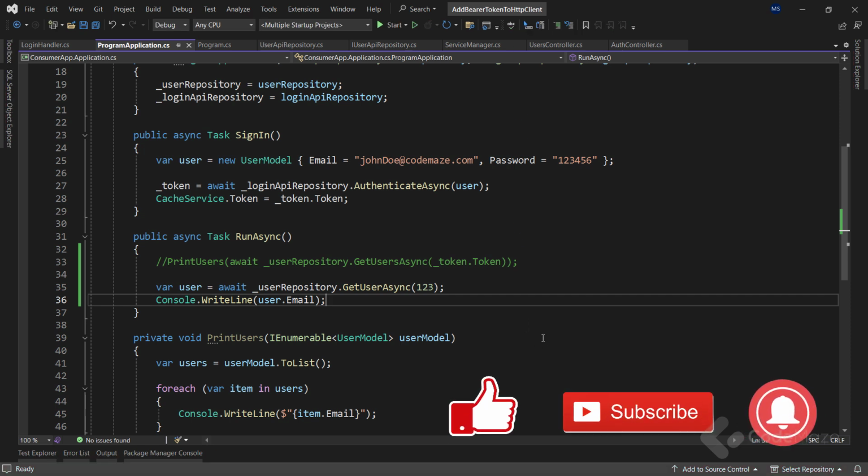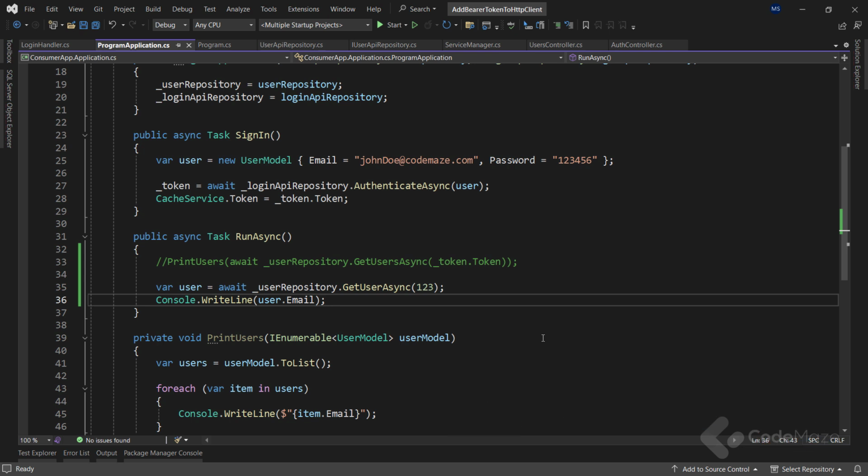Great. So, you can see how to authorize your HTTP client requests, and now I can finish the video.